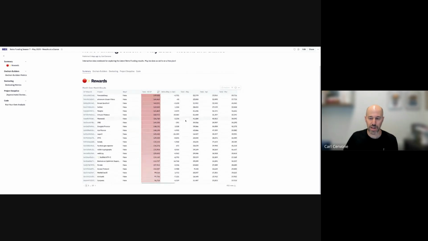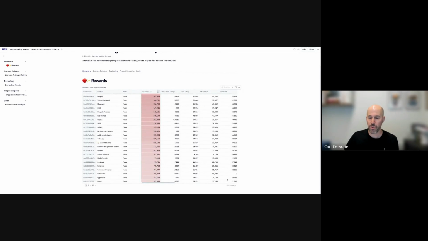So those are the main changes over here. In total, there are 450 projects that are receiving some reward or have received a reward through the program, which makes it also the largest retrofunding program they've had in terms of sheer number of projects that have received more than 0. That's cool.